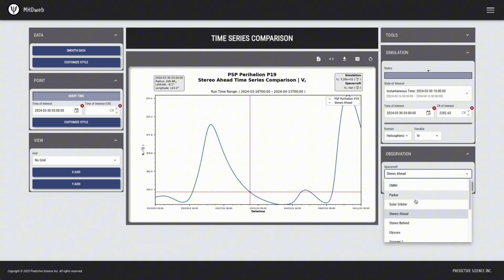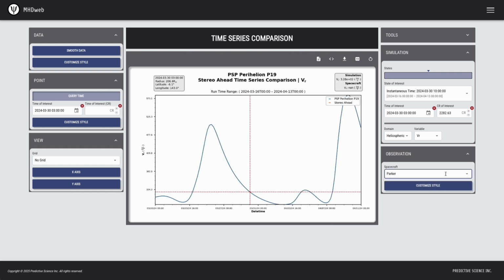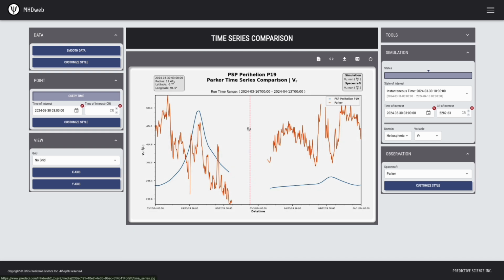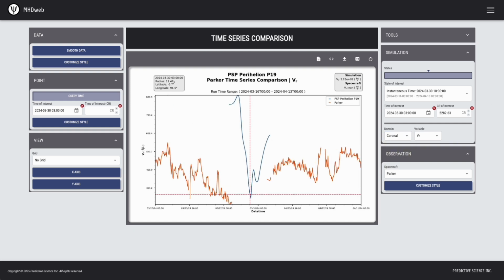Let's see for Parker Solar Probe. Now the time of interest that we are inspecting is actually within the coronal domain. Previously we were looking at the heliospheric domain for the purposes of taking a look at OMNI and Solar Orbiter. So I'm going to select the coronal domain.